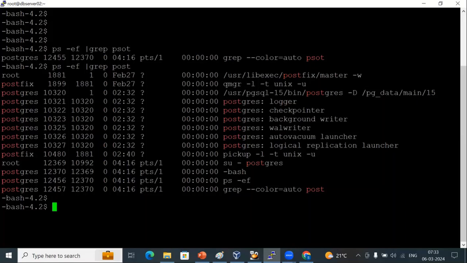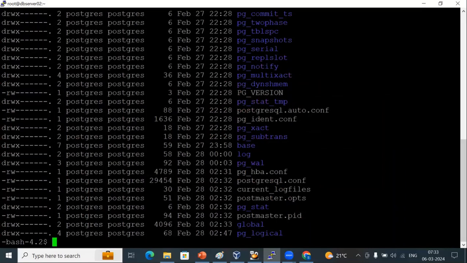So if you go to the PG data location, I have pg_hba.conf, postgresql.conf, and I also have postgresql.auto.conf. I also have pg_ident.conf, and this is PG_VERSION, and postmaster.opts and postmaster.pid. It will just store the PID, the postmaster PID. Okay, and this is postmaster.opts.